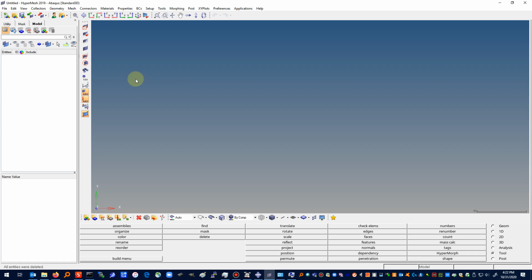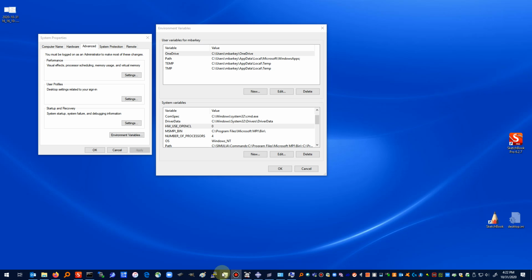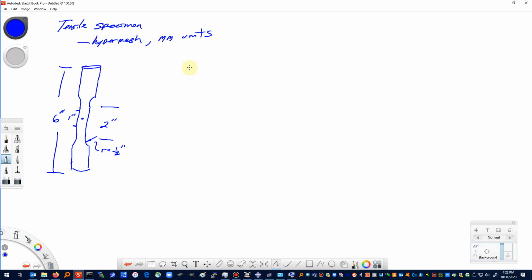Alright, so let me make a new model here, and then we'll get into it. Before we do that though, I want to lay out the key points in my model. And again, there's more than one way to do this kind of thing. I'm going to model the entire plane from the center line. So everything to the right of that line is a plane, then I'm going to revolve that to get my 3-dimensional specimen.